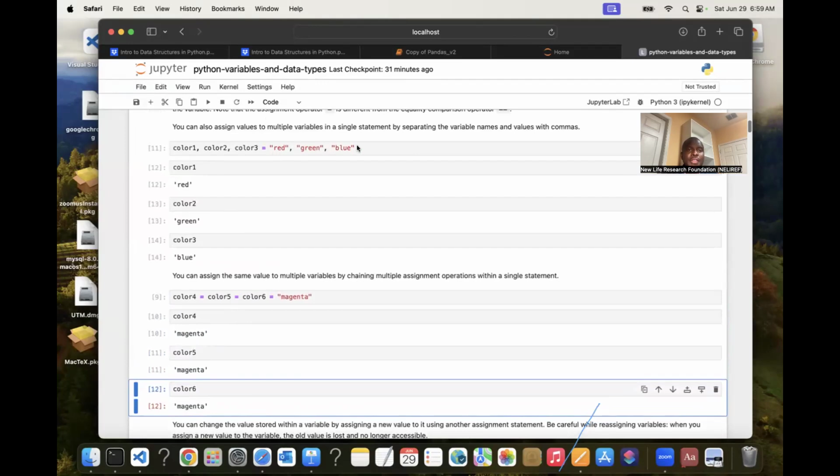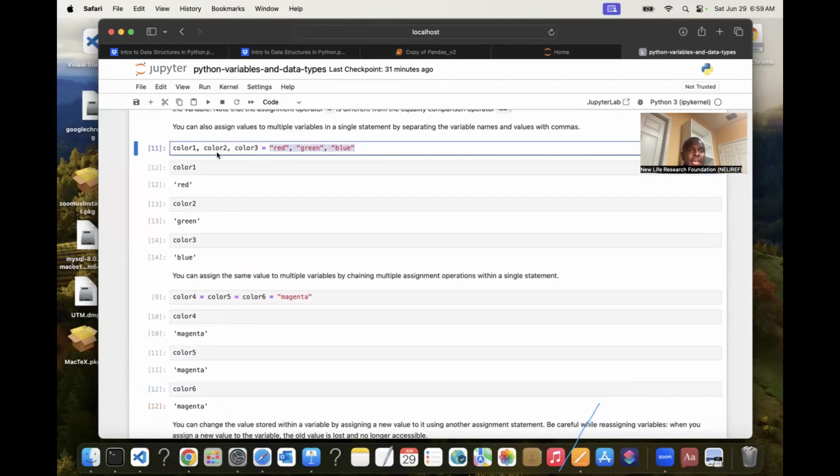If you want to save all these colors in these variables, you can save red in color 1, green in color 2, blue in color 3. You can actually do that by just separating them by commas.